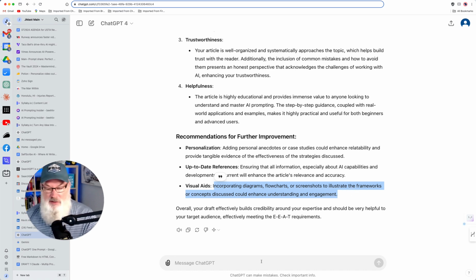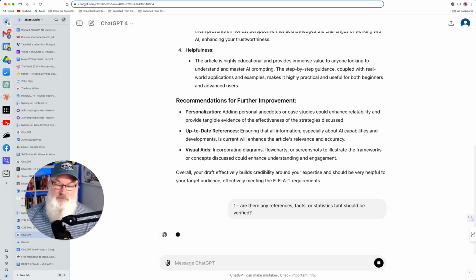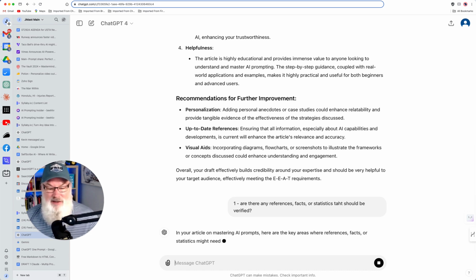So let's ask it to help us out with this. So, one, are there any references, facts, or statistics that should be verified? Why am I doing this? Well, I don't want to take the time to figure it out, so let's have AI analyze it.